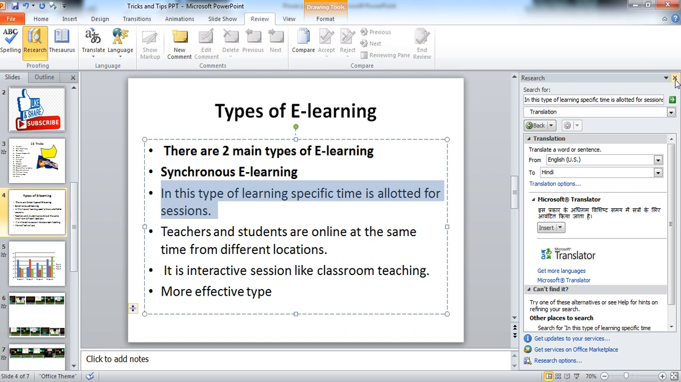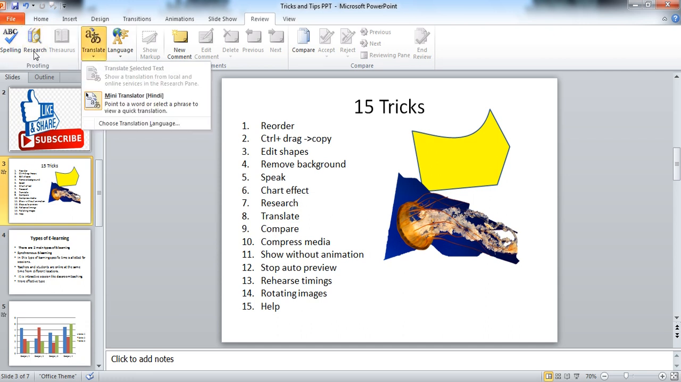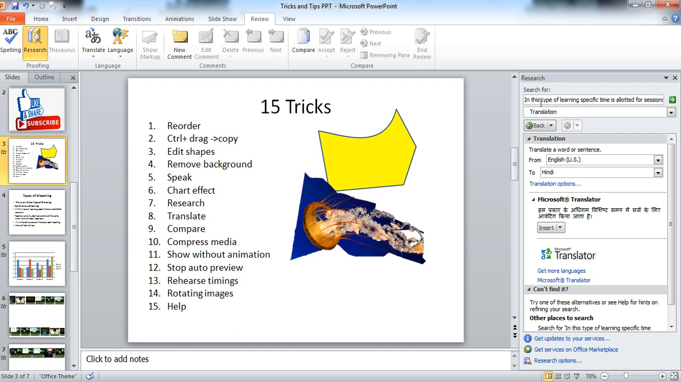I am closing this research option. Research and translate, these two options come in the same pane, the same window only. In the research also, here is the research and you can use the translation from here.